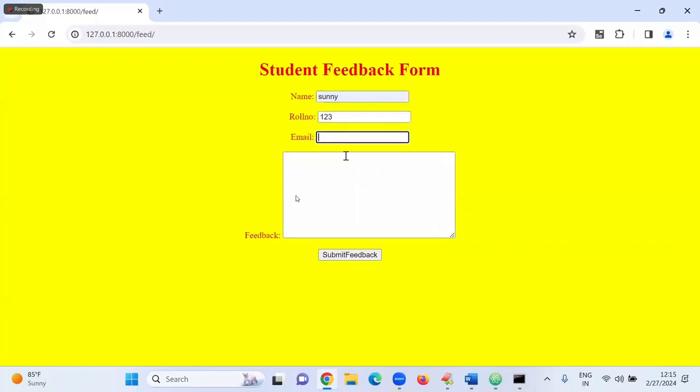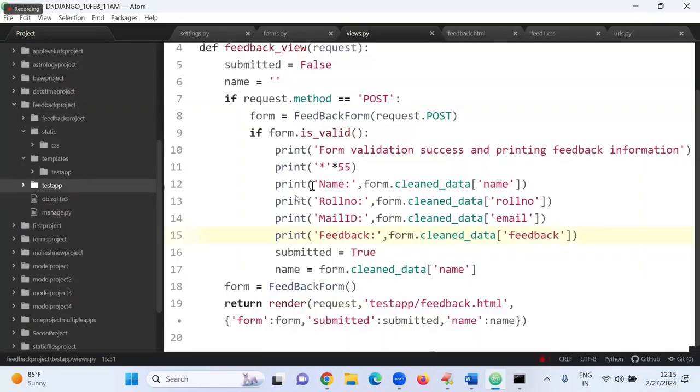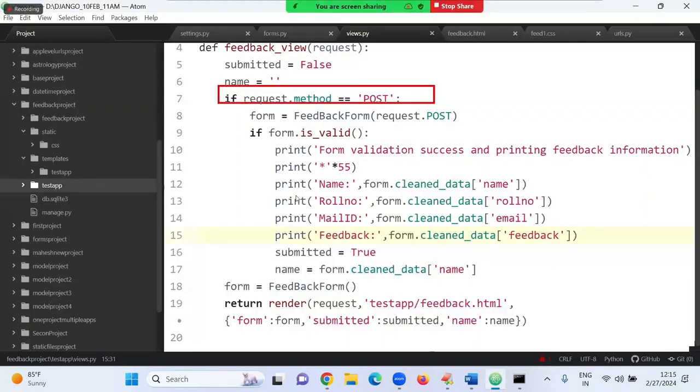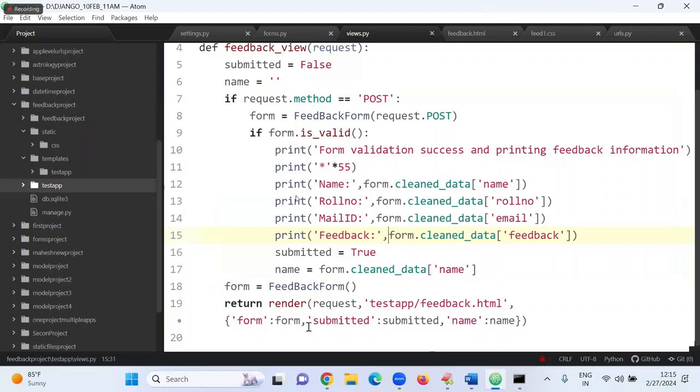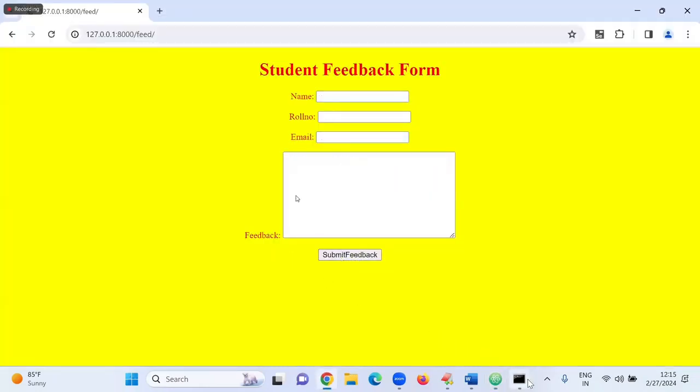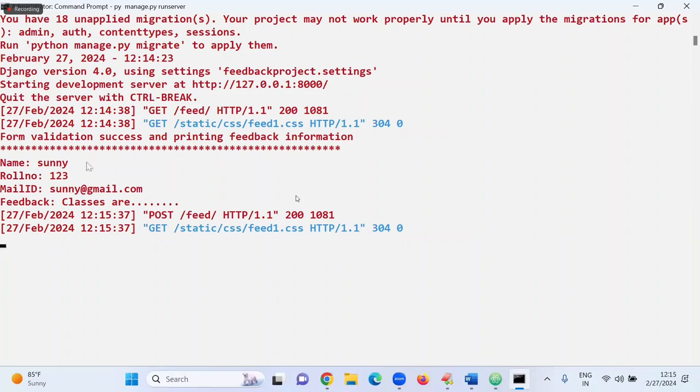Now this one, mail ID, classes are so and so. Submit feedback. Once it is submitted, is it a post request or not? Yes. If the data is valid, this total thing is printed. Now submitted will become true. Name will become Sunny. After that, again this code is executed. An empty form will be created and displayed to the end user. Now click on the submit button. Submitted. Go to there. Sunny, 123, Sunny at Gmail, feedback, classes are so and so, we can provide it there.